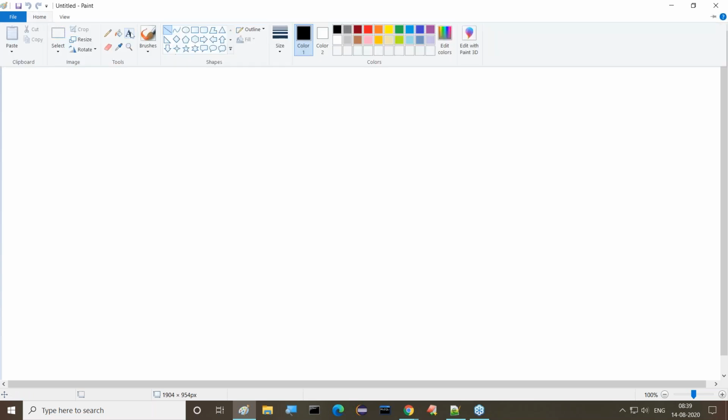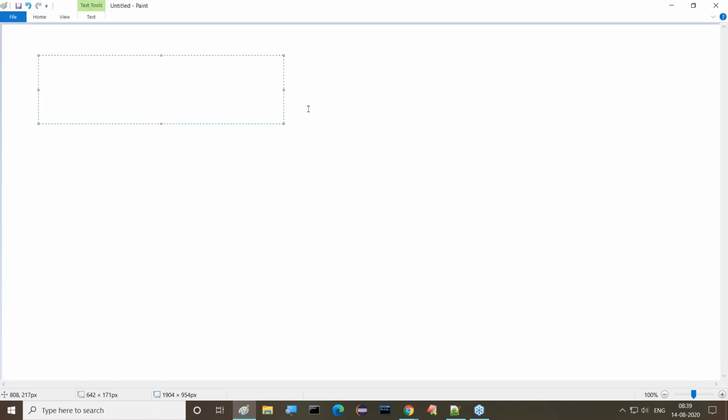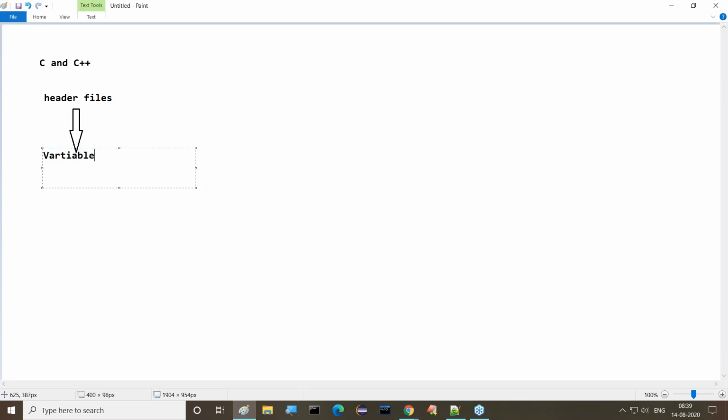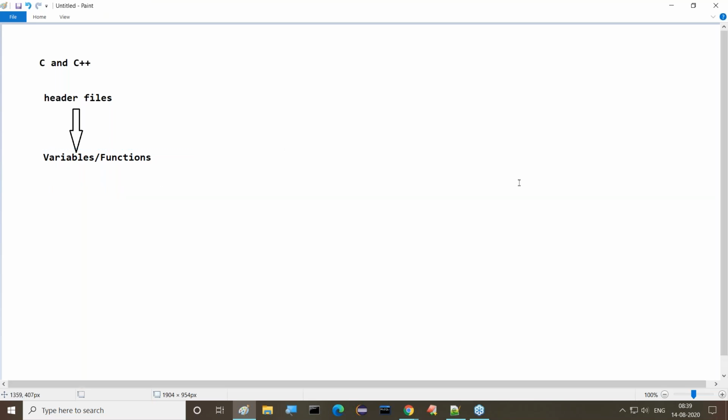Say, for example, if you take the C programming language, in C and C++, we think of header files. Inside these header files, we can declare variables and some predefined functions. This is the structure in the case of C. I'm not perfect in C programming, but as per my awareness, I'm telling you.